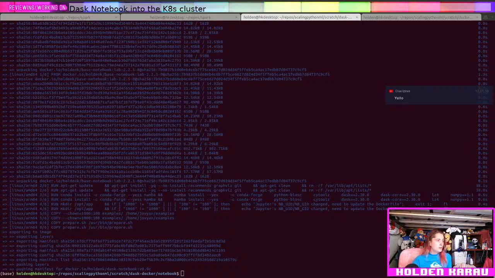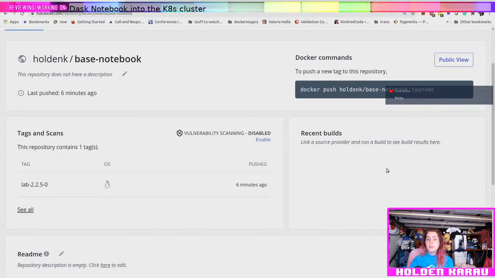Let's see how it's going. Okay. So it built. That's great. I guess the next thing that I want to do is try and deploy Dask Gateway. So let's go ahead and look up how to do that.